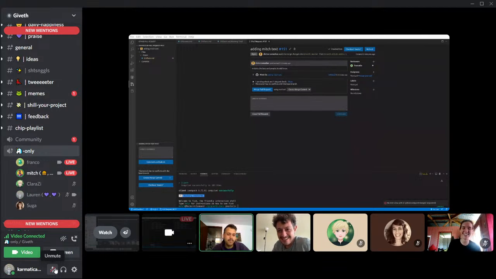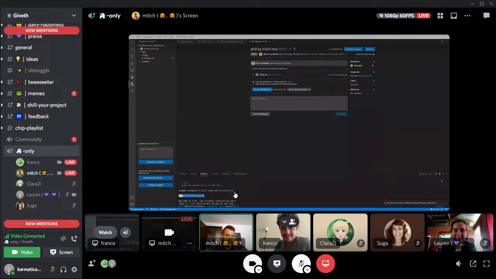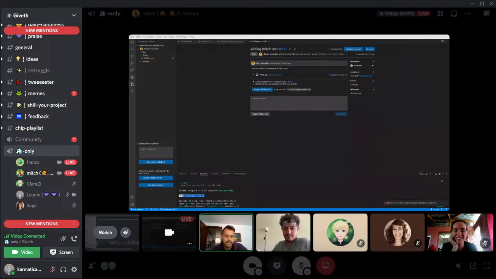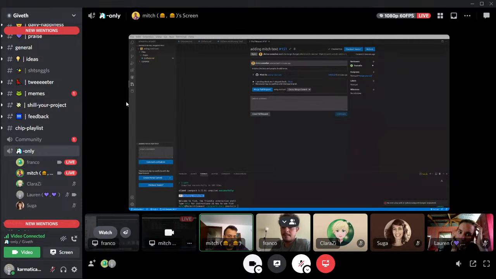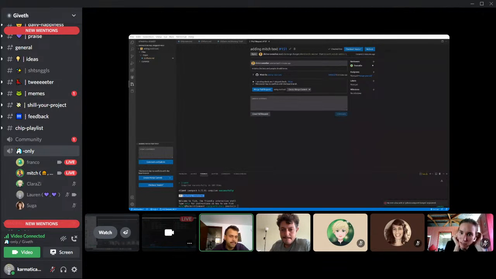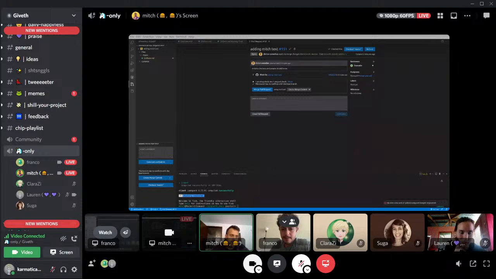But you just click merge pull request, and then it'll give you a green check mark saying this branch is merged. You can safely delete it or something like that, and then basically the process is done.